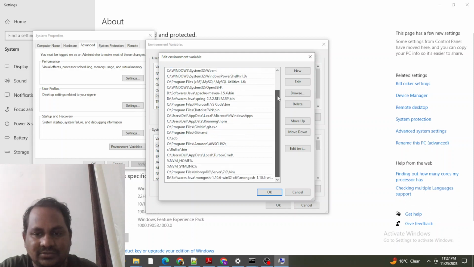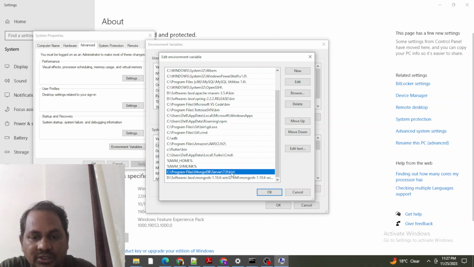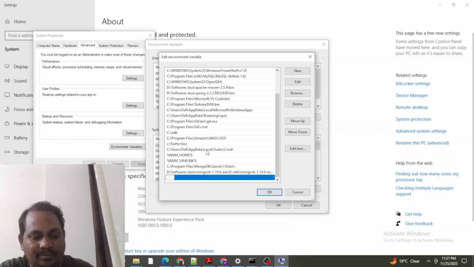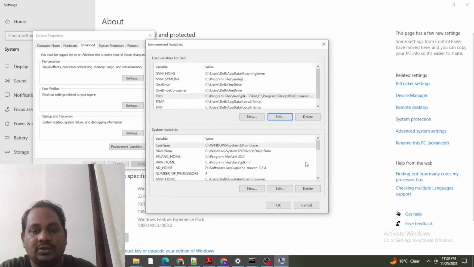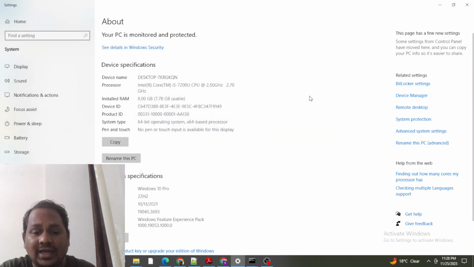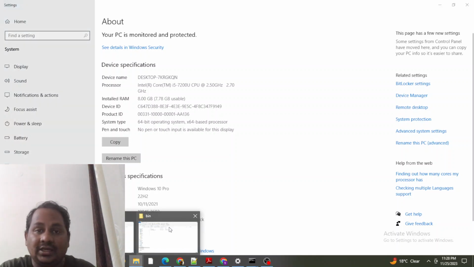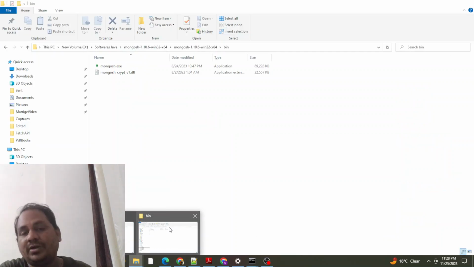There are all the software entries which are installed. You can see I already have the MongoDB server bin folder. So you can create a new entry and paste the path till the bin. Remember, enter the path till the bin. The benefit of adding this path to the environment variable is explained next. I already have it, so I'm not adding it. Even without adding the path to the environment variable, we can run it.